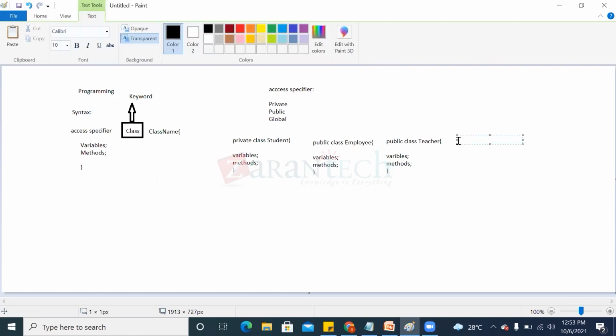Can you give one more example? Public class Courses, maybe. Then again, we need to give the variables and methods. Variables end with a semicolon. Done. That is how to write the class syntax. You got it.